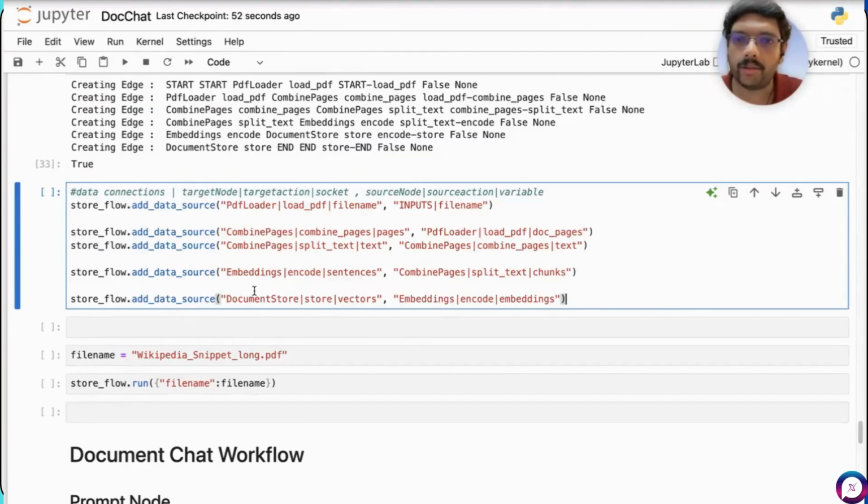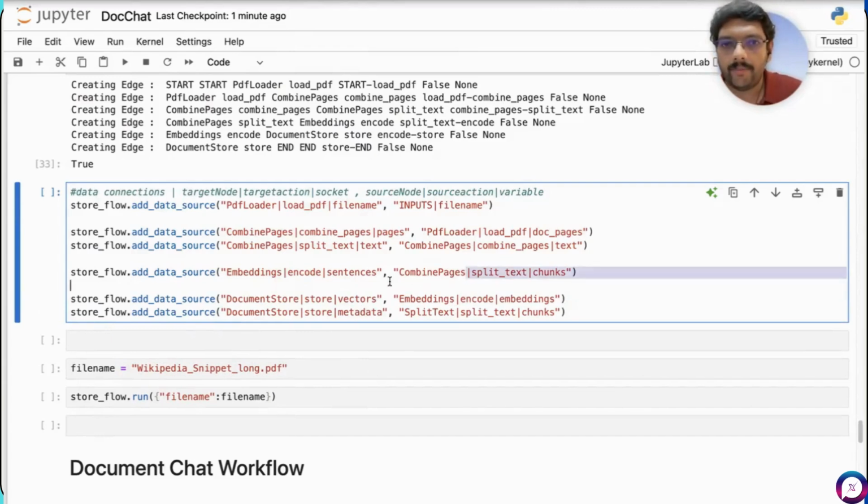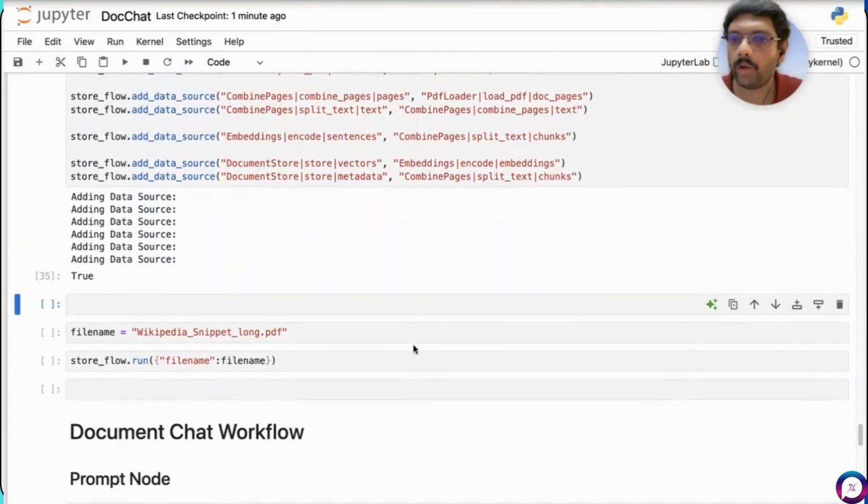Once we've got the embeddings, you go to the document store and you want to store, and that function takes in vectors, which is basically the embedding model's output. So the embedding model encode embeddings. And then what it also takes in is the metadata, right? It takes in the actual text associated with those chunks. So it's got the vectors, but also needs the text. And that is from the text splitter, which we're calling combine pages. So it's going to go into combine pages, the split text function, and it's got the chunks here. That's where it gets the vectors and the metadata. So these are the edges for your storage workflow.